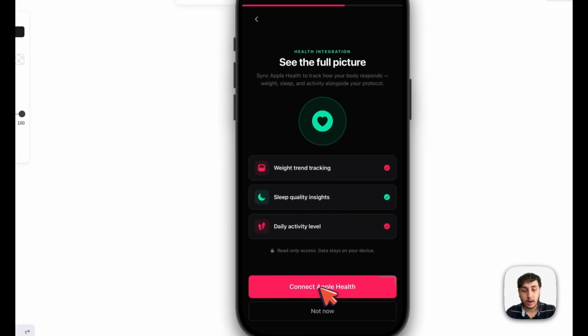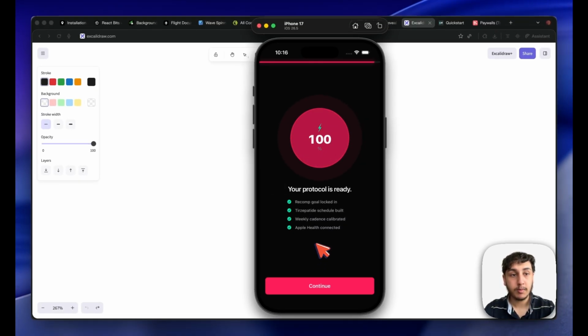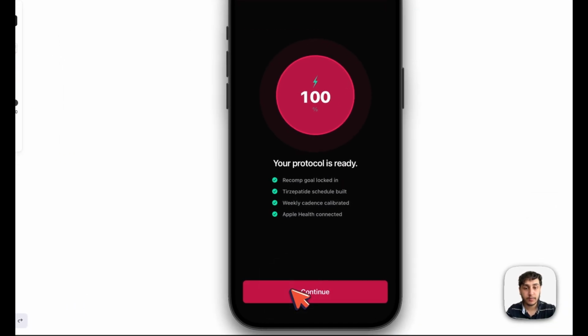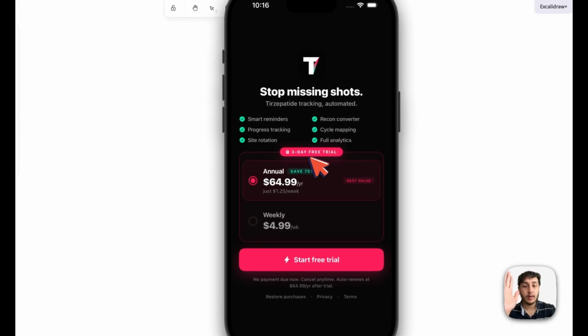Then we ask for connecting Apple Health. I already had Apple Health connected before this, so that's why it didn't prompt me. But now we have the screen that kind of reels them in with the personalization, where it's curating their fully personalized protocol while using this app. Then they get their plan, and then we have our current paywall.